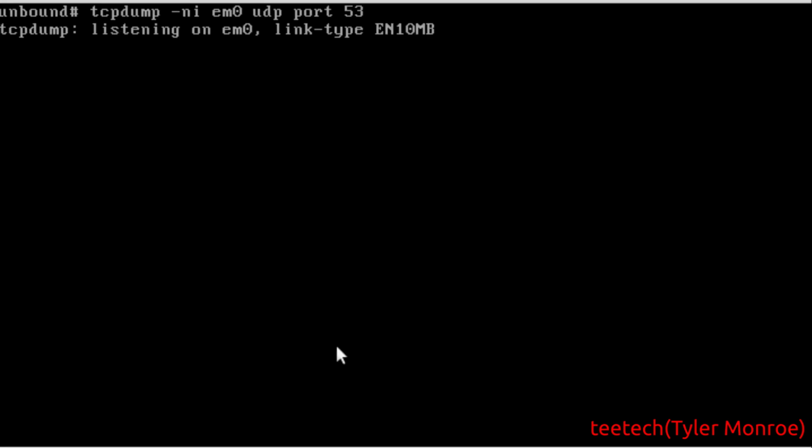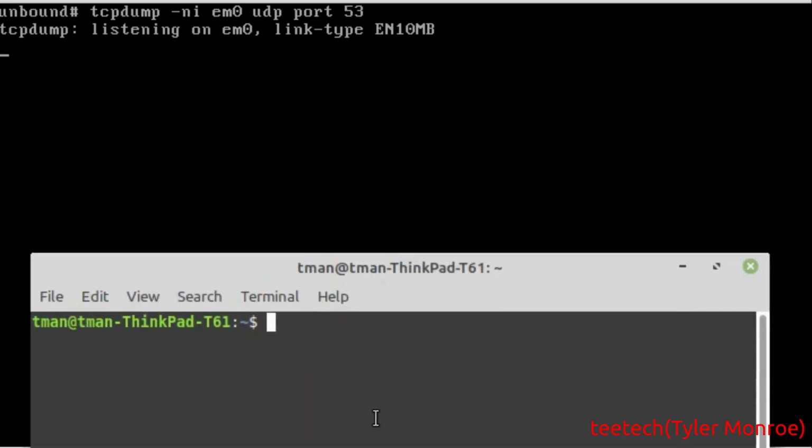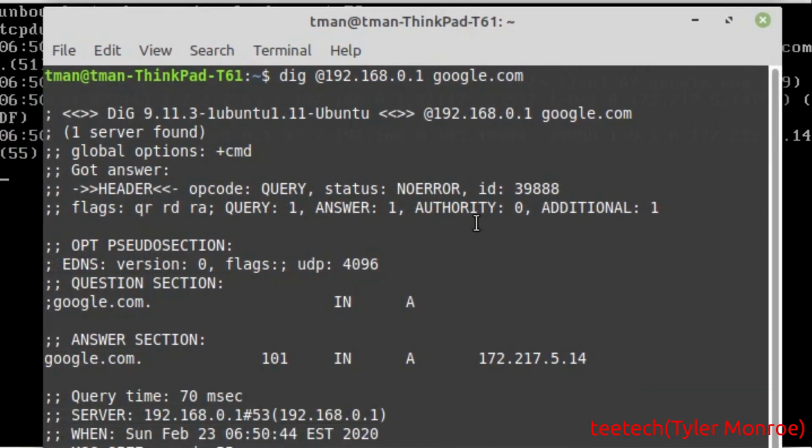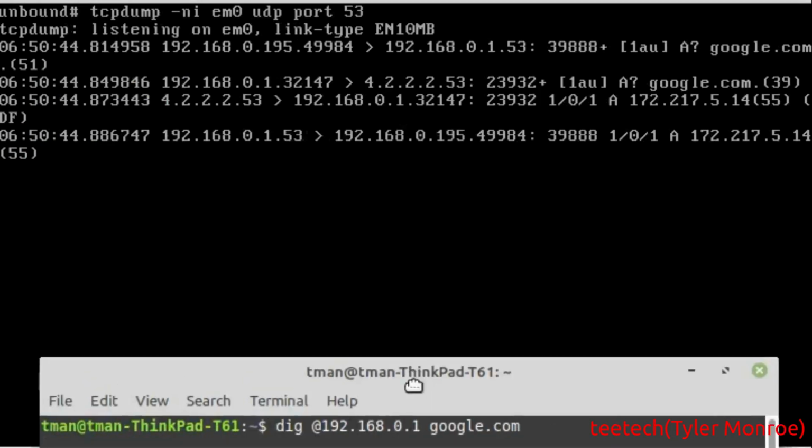Okay, now I'm going to bring up what is my client right here. And the DNS server's IP is, we're going to use dig. And we're going to use 192.168.0.1. We're going to start with google.com. All right, we queried. I don't know if you can see it here. Let's bring this up. It got an answer. It got the A record for google.com.